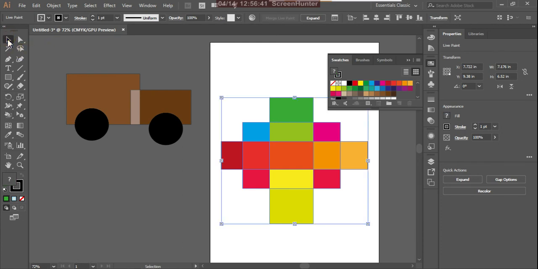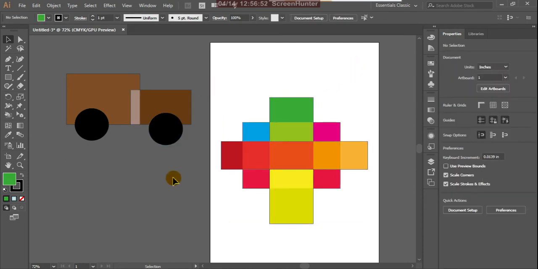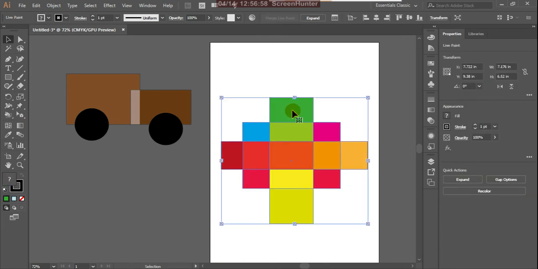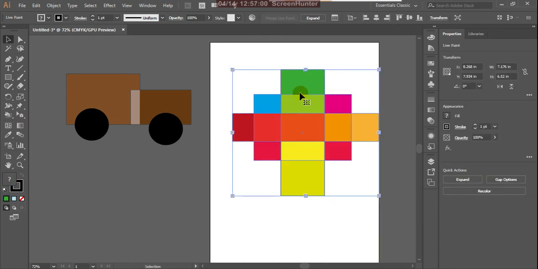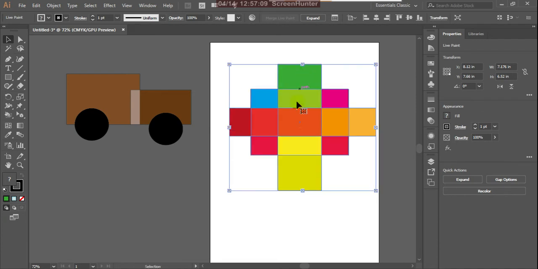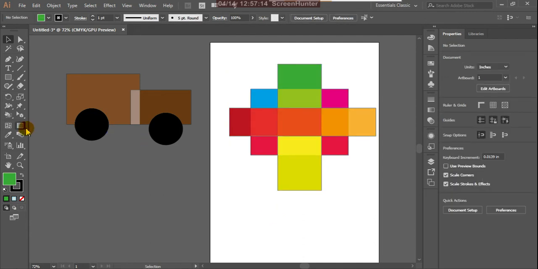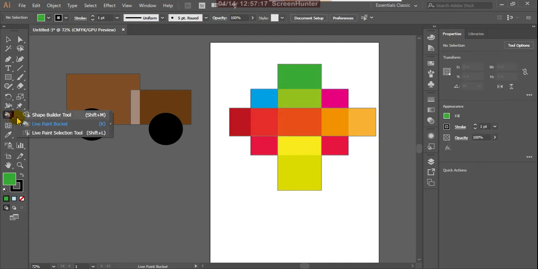So what we are understanding is, if you want to fill the overlapped areas with separate colors, always try with the live paint. After adding the live paint, your entire portion will be grouped, coming into a group. This is about these three tools: the shape builder tool, the live paint bucket tool, and the live paint selection tool.